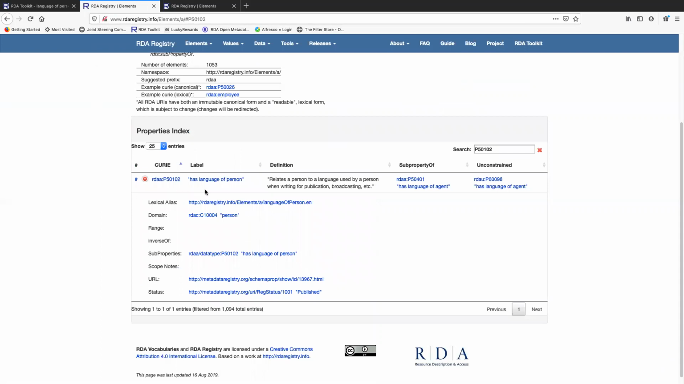Notice the label is slightly different. It has a verb, has language of person. And here the definition uses the verb relates. It relates a person to a language used by a person when writing for publication, broadcasting, etc. Remember I said this is an attribute element, so I don't want you to be confused about this term relates. That doesn't mean it's a relationship element.